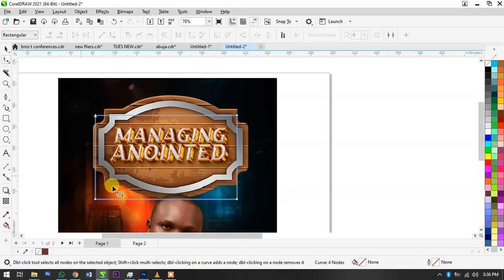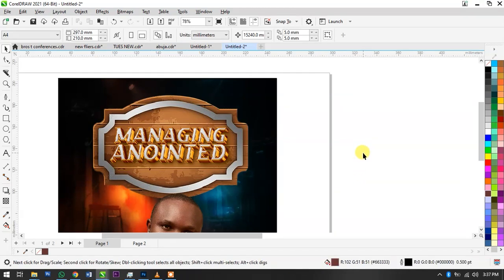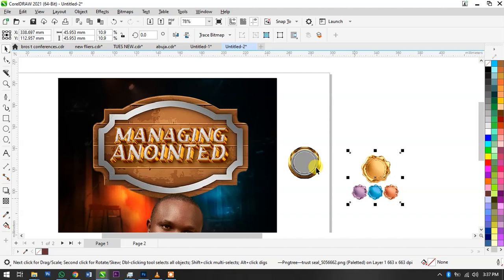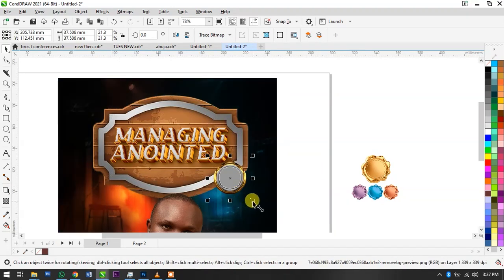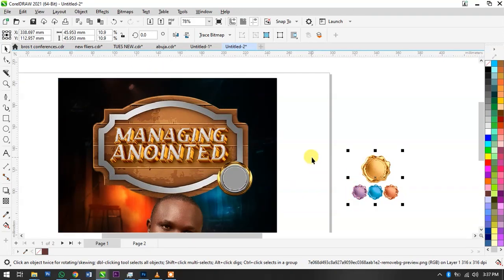So you'll also click on your shape tool. There's the second tool up there. Then you reduce this. This is because in case you put something around there while clicking, it will not give you a lot of issues. So I'm going to import these other stuffs, that is these circles, the seal circles, and this is going to be for the edition.